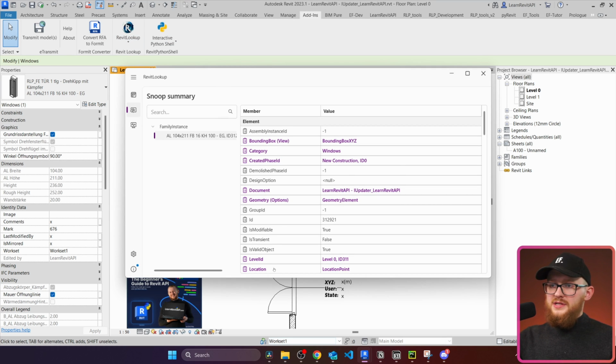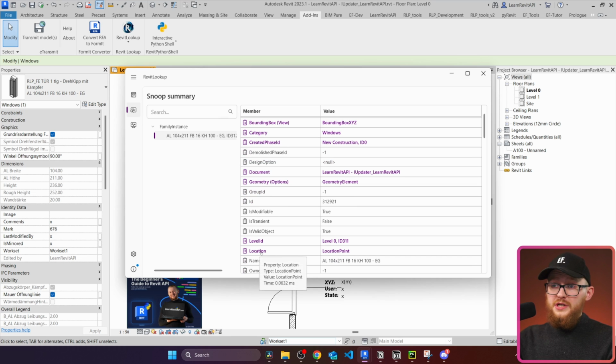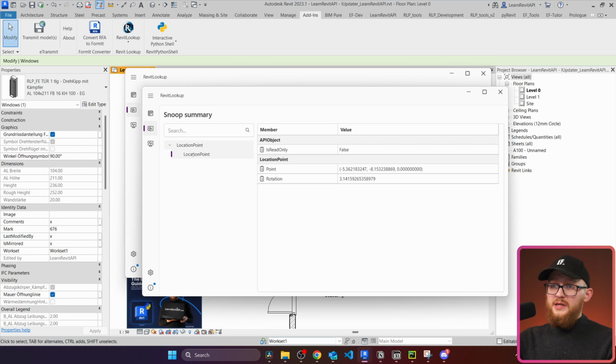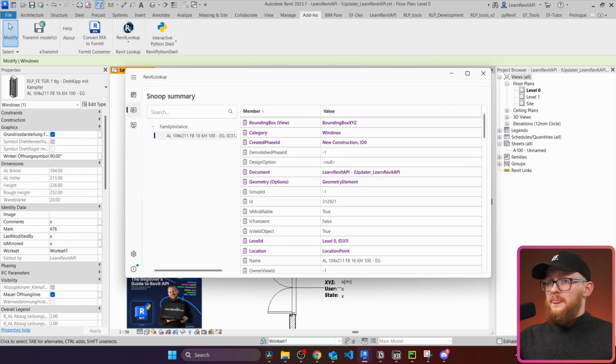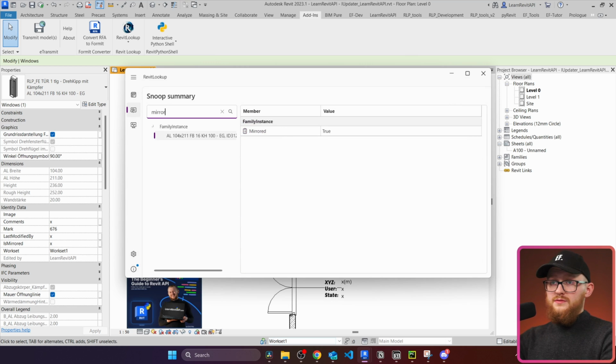Now, for the position, it's fairly simple. Already you can see here is a property called location, and when I click on it, inside there is gonna be location point. Sometimes you'll also see location curve if you have line-based families, but in case of windows and doors, I'm pretty sure pretty much all of them use location point. Here's the coordinate, and also keep in mind that this coordinate is in feet, because Revit API uses feet internally. We'll have to convert it, but it's gonna be very simple. Now, also for the future, I'll just write here mirrored, and you'll see that there is a parameter called mirrored. We'll also use this to determine if our door was mirrored or not.